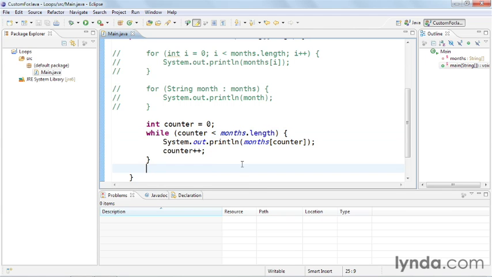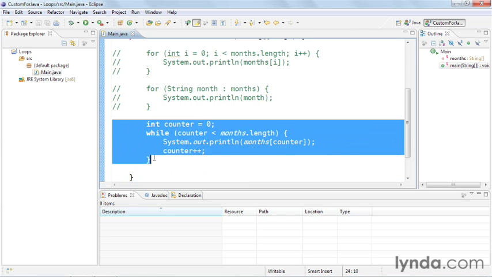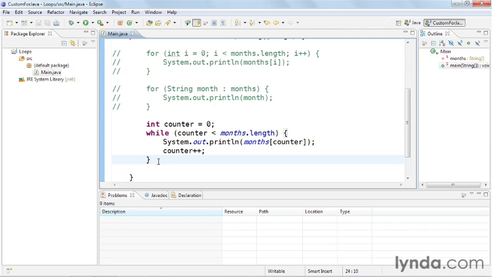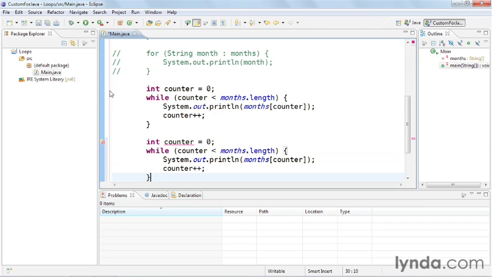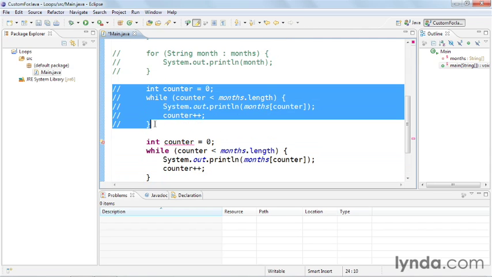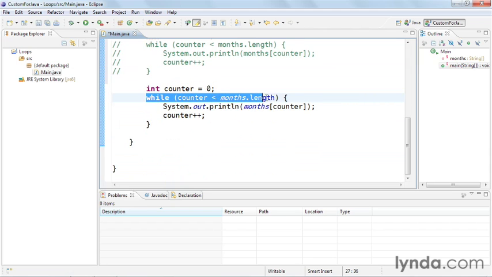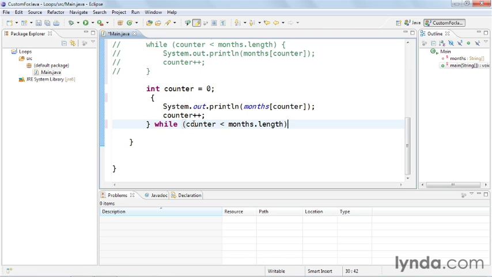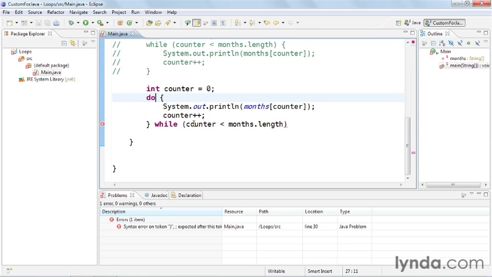Finally, there's the do while loop. For the do while loop, you place the condition at the end of the loop. I'm going to make a copy of this code, and I'll paste it down at the bottom. I'll comment out the original, and now let's create a do loop. I'll take this while command, and I'll move it after the code block. Then I'll place the cursor at the beginning of the code block and put in the word do, and after the while command, I'll finish with a semicolon.